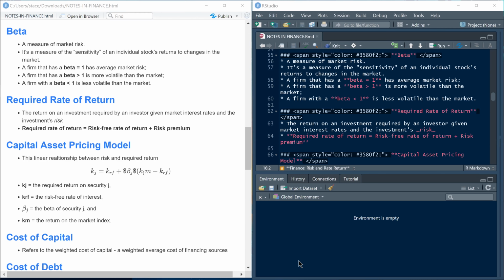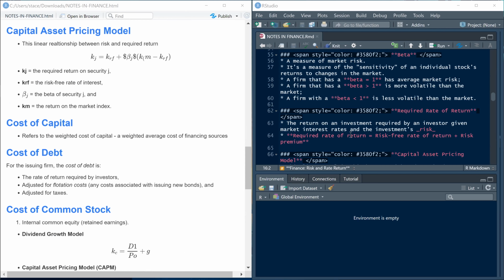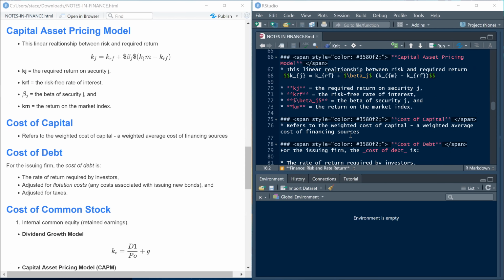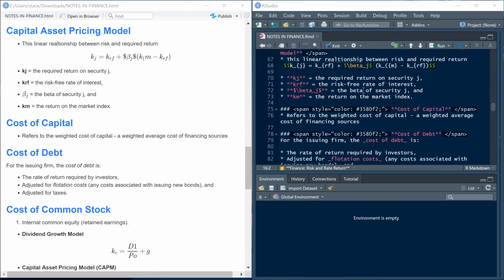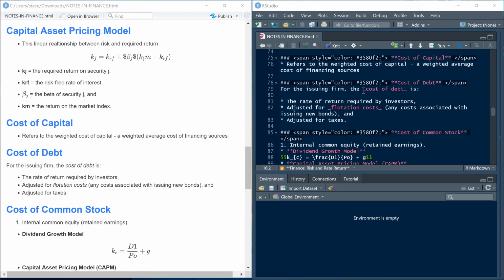Capital asset pricing model. It is the expected return on a security equals risk-free rate plus beta of the security multiplied by market rate of return minus risk-free rate. Cost of capital refers to the weighted average cost of financing source.